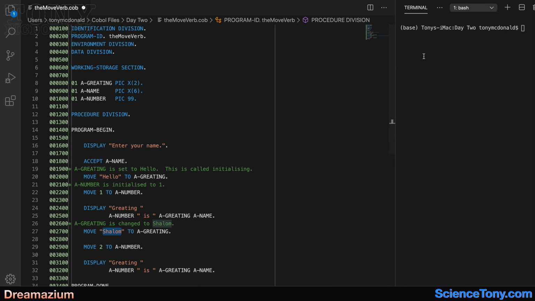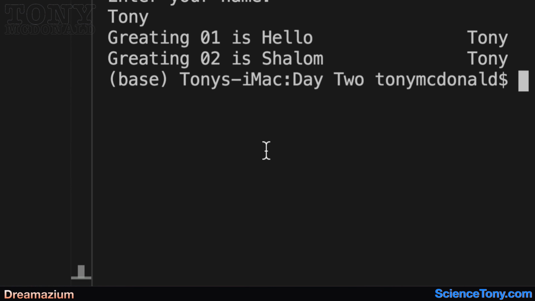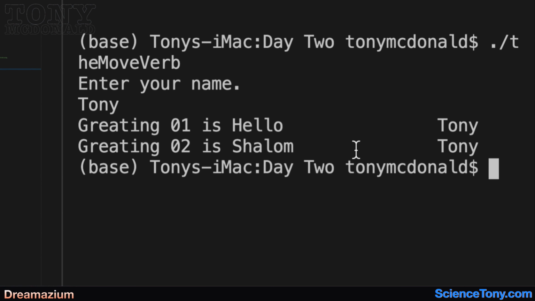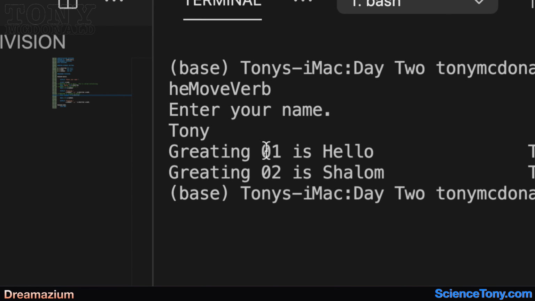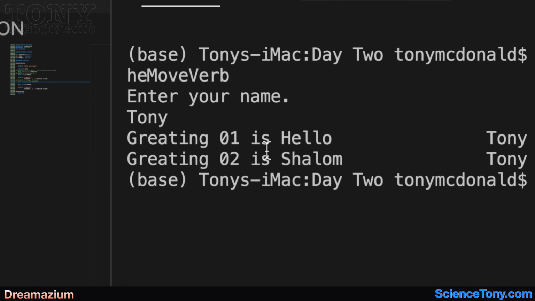If I go over here and we run it. Now it asks to enter a name. I pop my name in. And it gives us a response. So if I zoom in over here, let's see if we can see it right. It gives us a response here. And what we've got is greeting 1. See there, it's padded the 1 out, is hello.